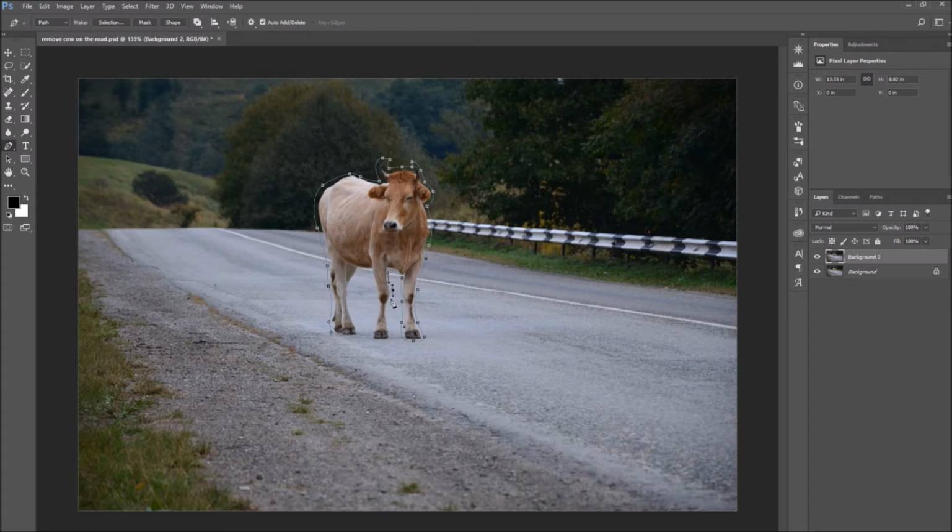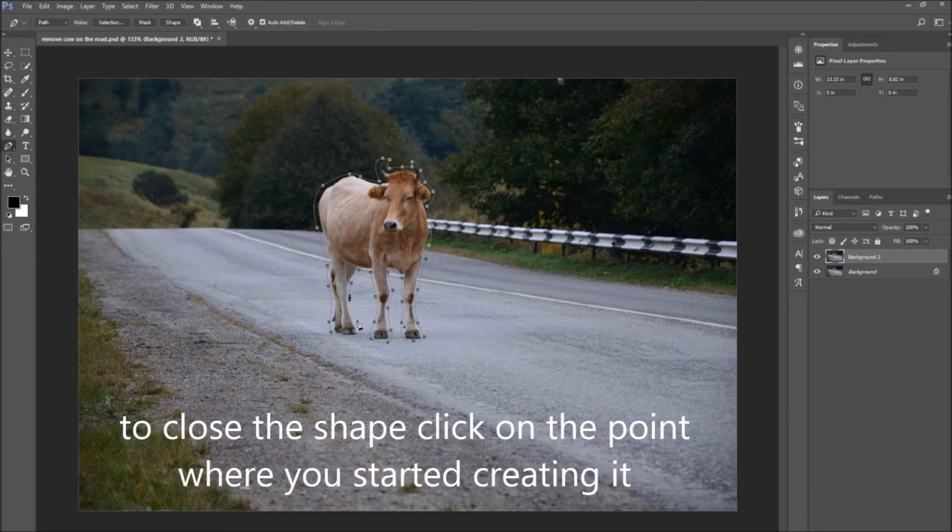Use the direct selection tool to move any points and correct your shape. When you're finished, to close the shape, click on the point where you started creating it.